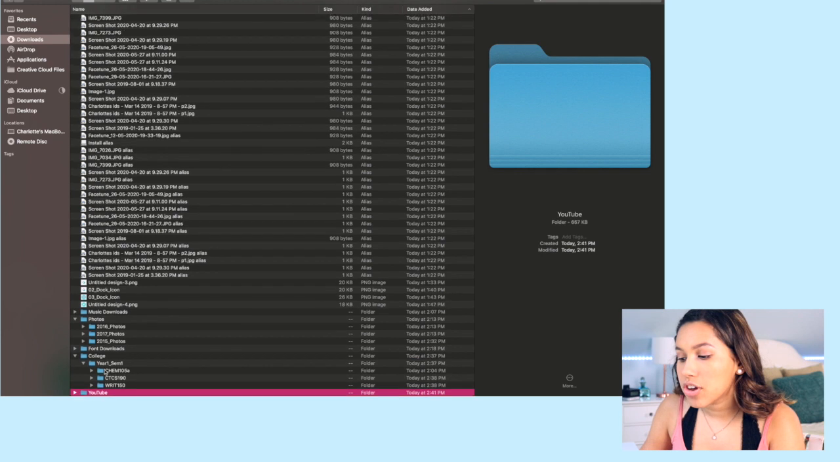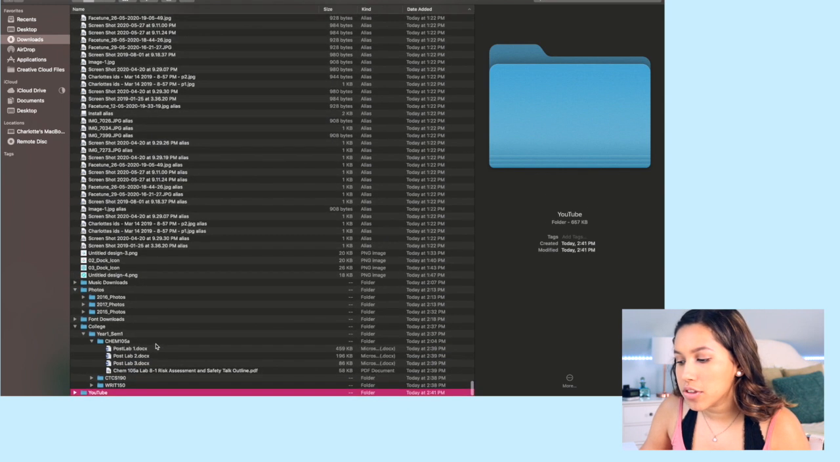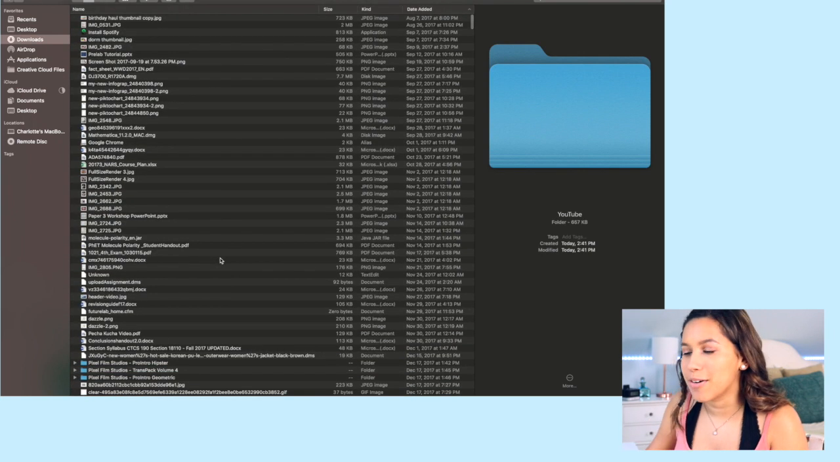And then for college, I've just started off with year 1, semester 1. So I'm going to have different folders for each year, each semester, and then folders for each of my classes as well. And they have all the important documents, for example, my post labs for my chemistry class. But I still have a lot more to go, as you can see.